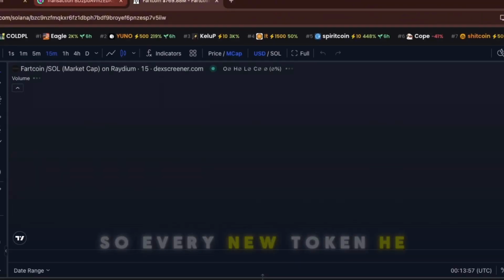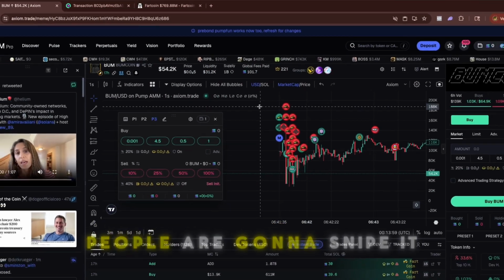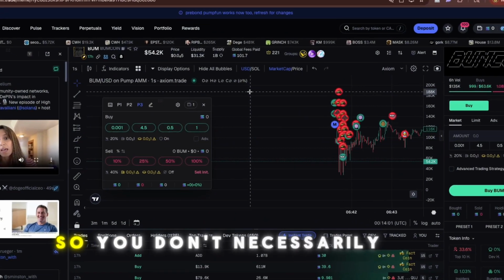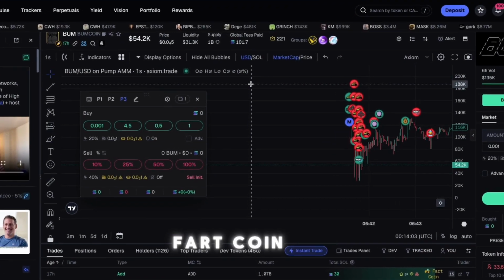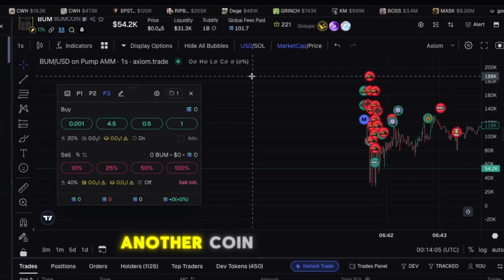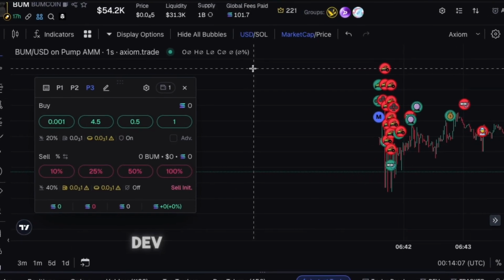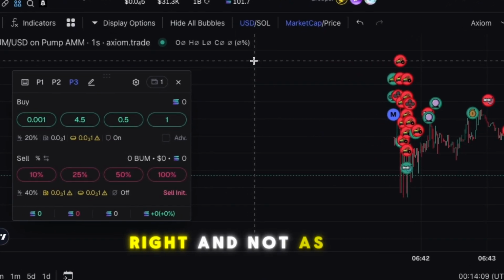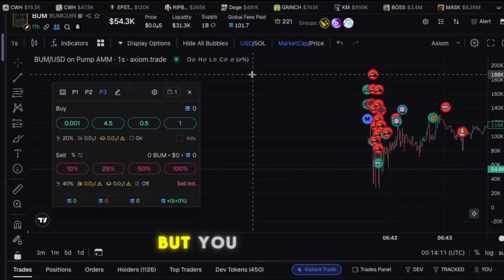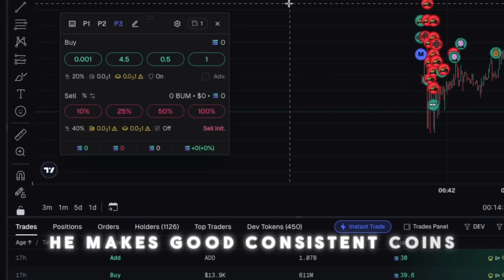So every new token he creates, people are going to snipe it. So you don't necessarily have to snipe the Farcoin dev, it could be another coin. And maybe a dev that's not as obvious, and not as popular, that's going to get sniped, but he makes good, consistent coins.